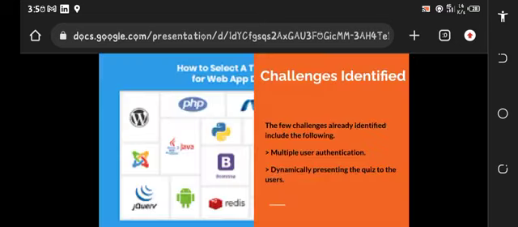And then the challenges we have identified so far, we've seen some while we are discussing the project, while we are on our dashboard looking at it together. We see that some of the challenges that we might have might be how to authenticate multiple users on the platform, then also how to dynamically present the quiz to the user. So these two are major things that might be challenges, and those are the challenges that we have identified.